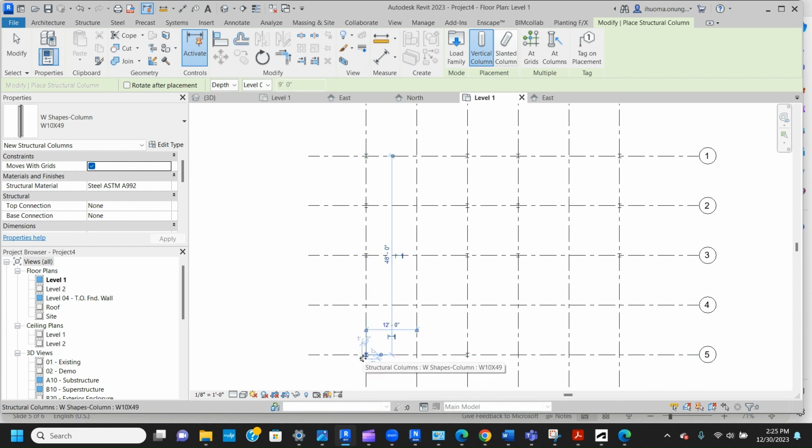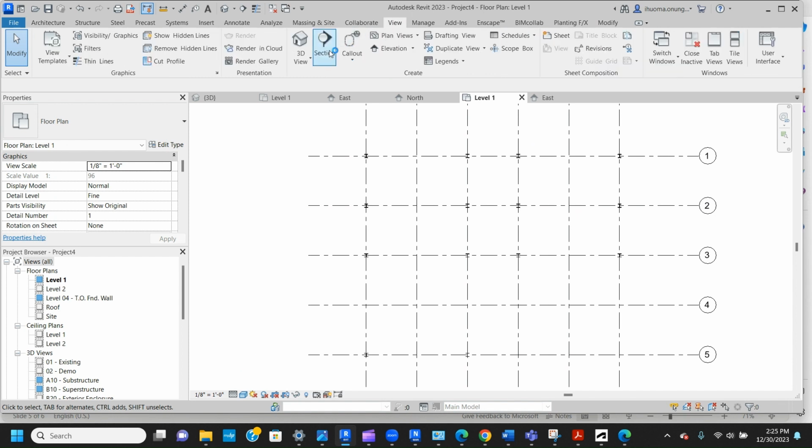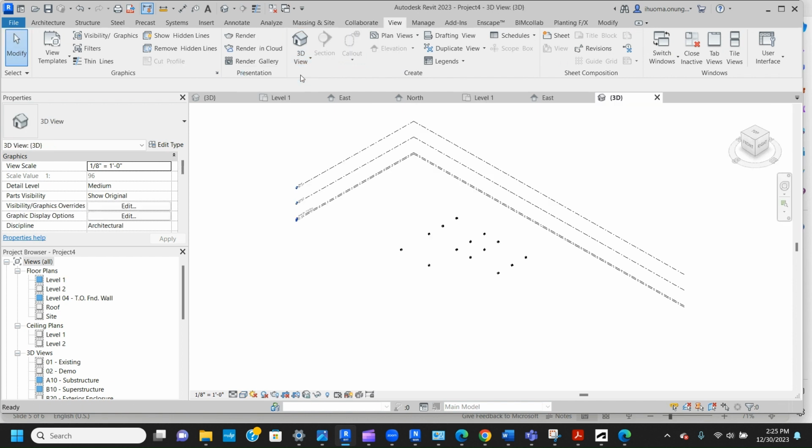To see our columns, we're going to come here and make sure it's shaded. And for the detail level, we want it to be on fine detail level, so you can see it clearly. And to see it in 3D, we're going to go to View and check 3D View, Default 3D View. Right now you can see they are really tiny, so we're not seeing them well.